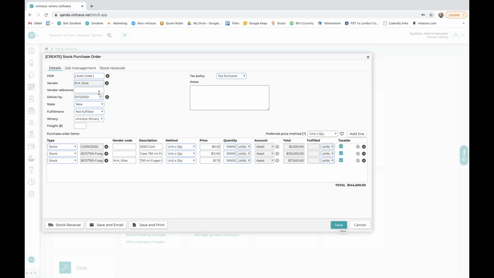And so you can also say for here, you've got your vendor, delivery date, say it's supposed to come in on the 15th, the status, new or approved, and then not fulfilled, and then what winery, and then if they've already told you freight, you can put that in. If you don't know the freight yet, once you go to receive that purchase order, then you can enter in that freight. All right, we hit save.